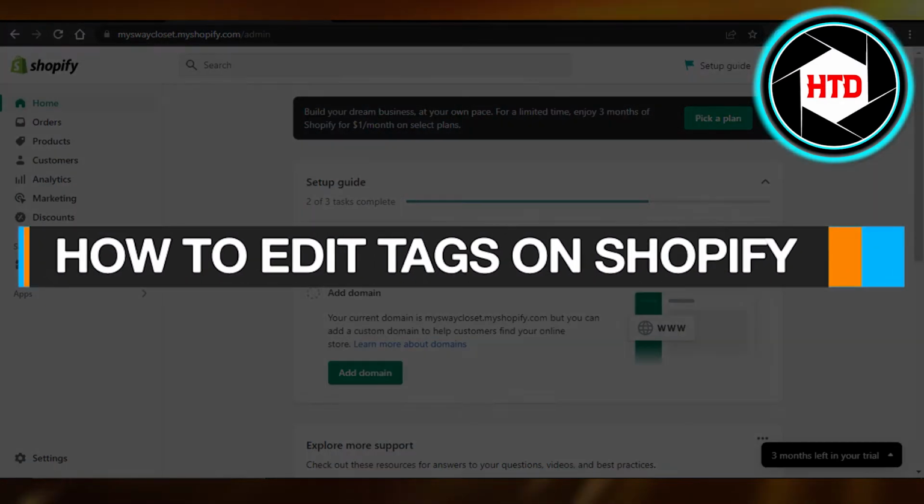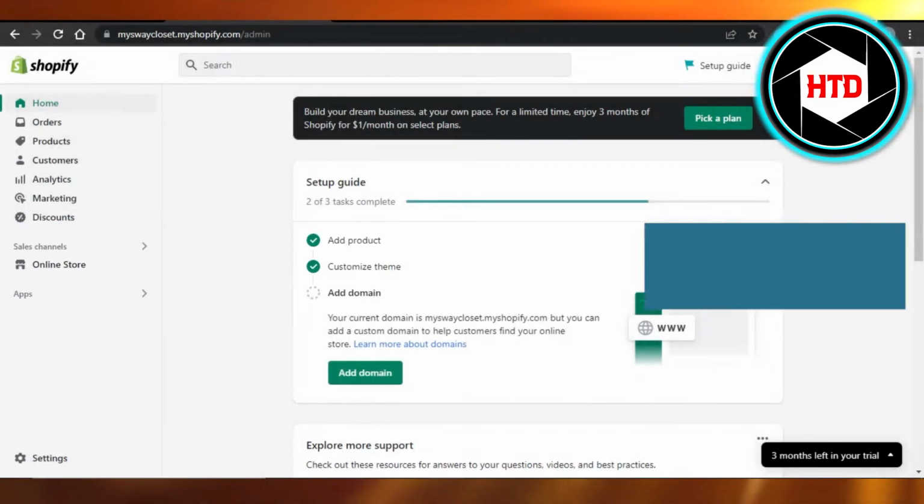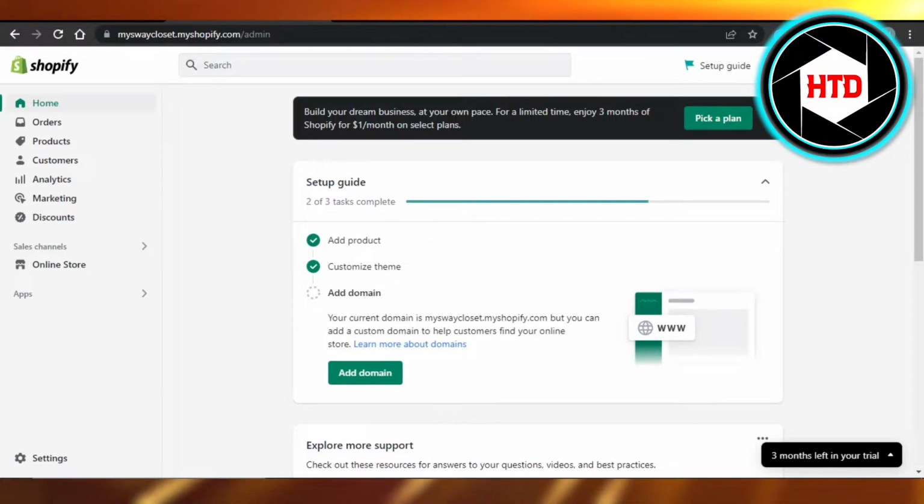How to edit tags on Shopify. Hi guys, welcome back. Today I'm giving you a quick tutorial on how to edit tags on Shopify easily.